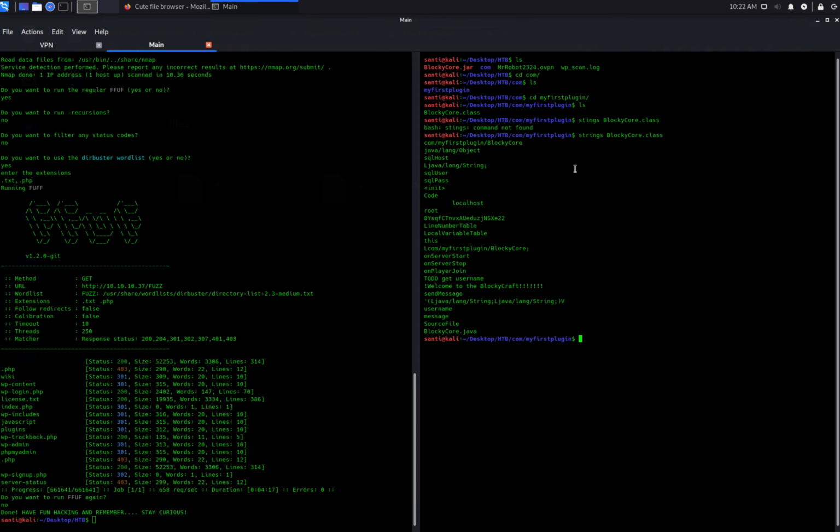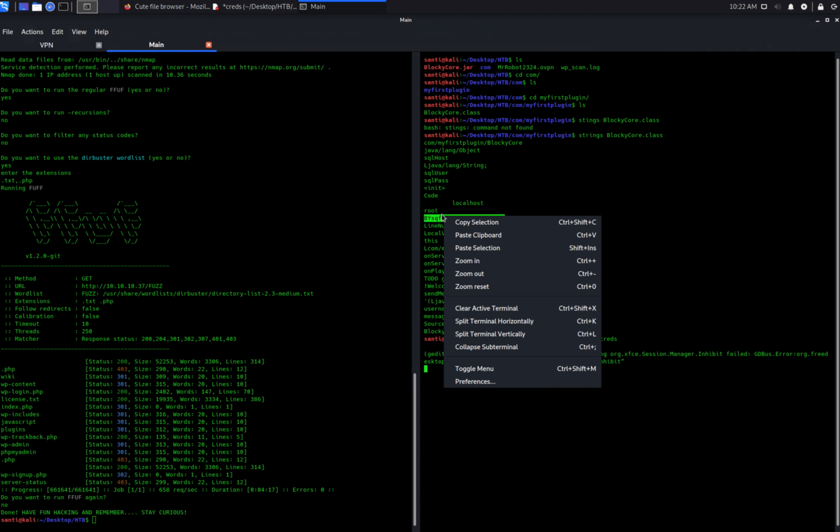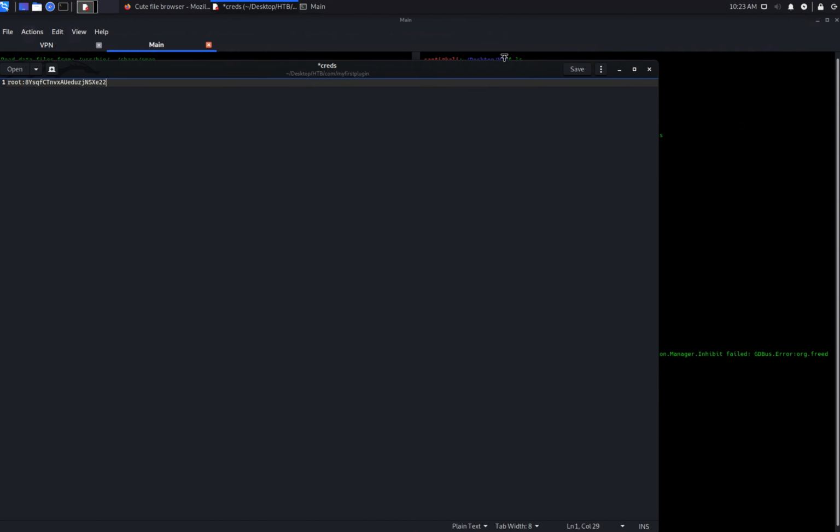And there's a lot. I see here that it says SQL host, SQL user, SQL pass, and then I see here there's a root, and here's a password. Okay, so we have root and we have this password. So let's just write gedit creds, and let's put root, and let's write in our password. Okay, cool. So we'll save that.